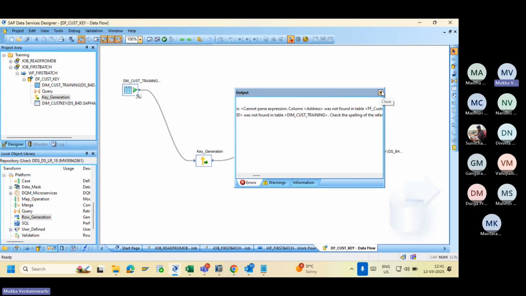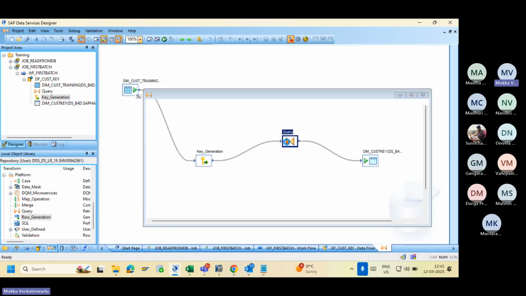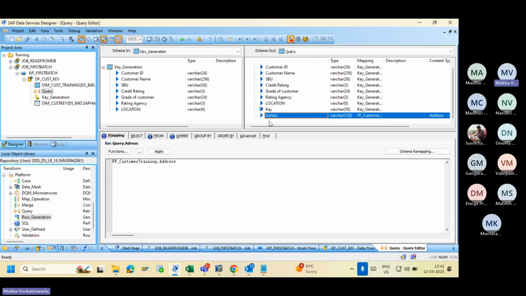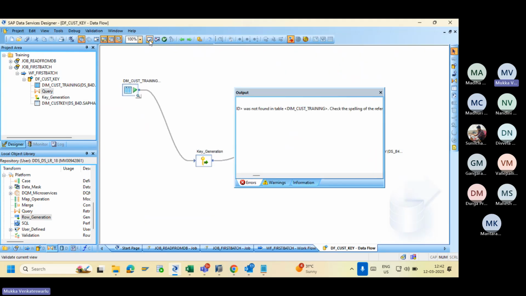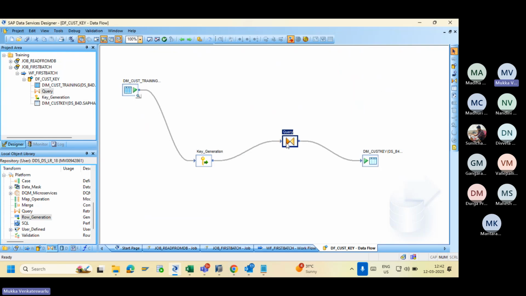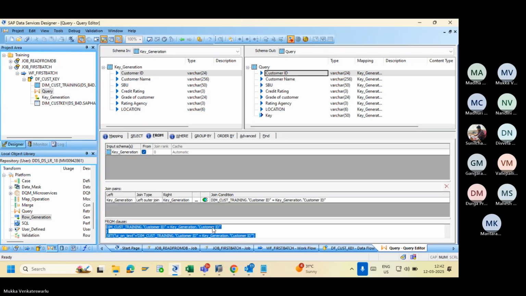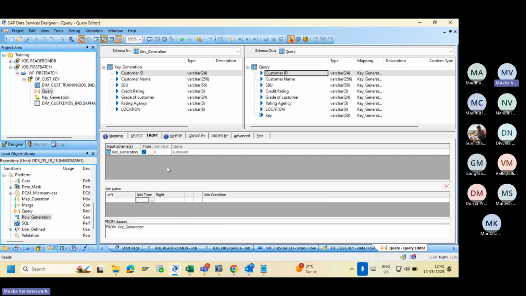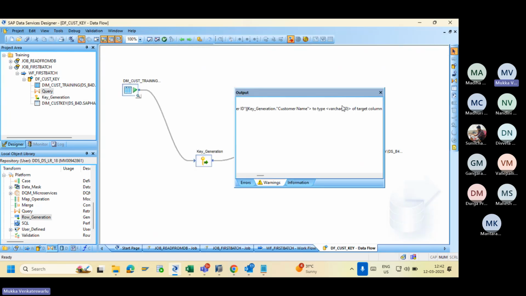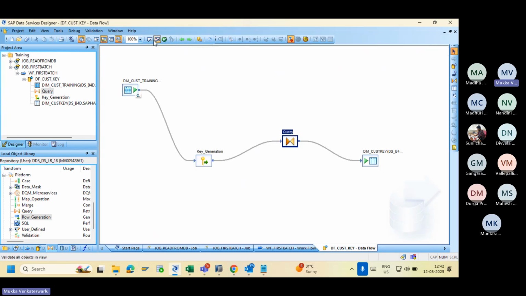Address was not found in the table. Remove it. Address, remove this. Okay, now validate it. Invalid join condition. This was done before. Remove that as well. From the class, just come here and remove the join. That's it. Just validate it. Okay, this is a conversion issue.